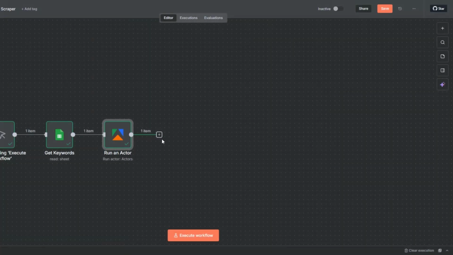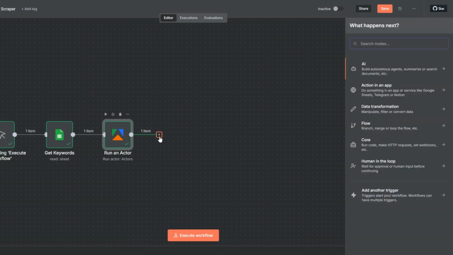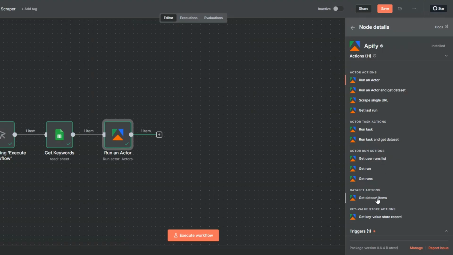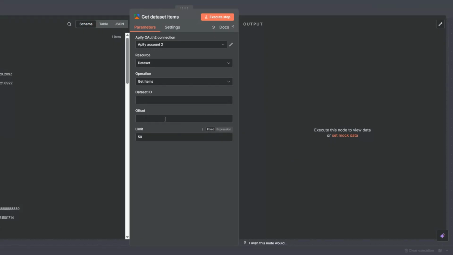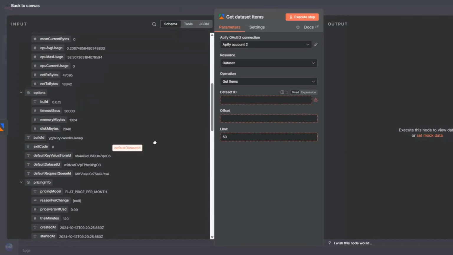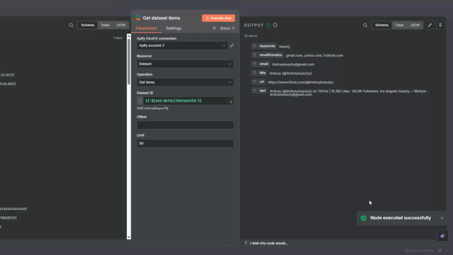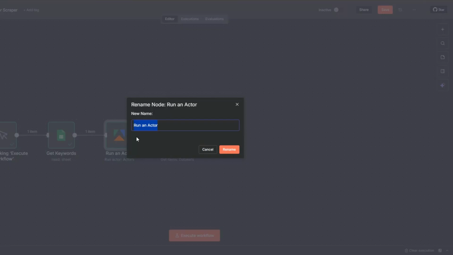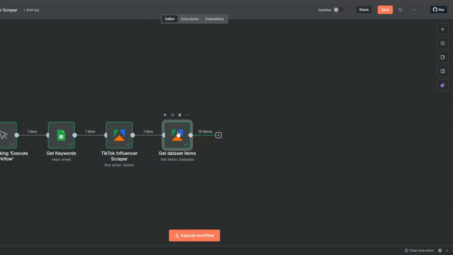Now, to get the influencers that we just scraped, here I'll search for Apify again and click on Apify. Then here I'll click on the get dataset items node this time around. And here we're going to map our dataset ID right here. So I'll map it over here and click on execute step. And we got our 10 influencers that we scraped from TikTok using the beauty keyword. So here we're getting the keyword, the email address, title, the URL, and the description over here. That's amazing. I renamed this node to TikTok influencer scraper. And here I rename this to get influencer data and click on rename right here.